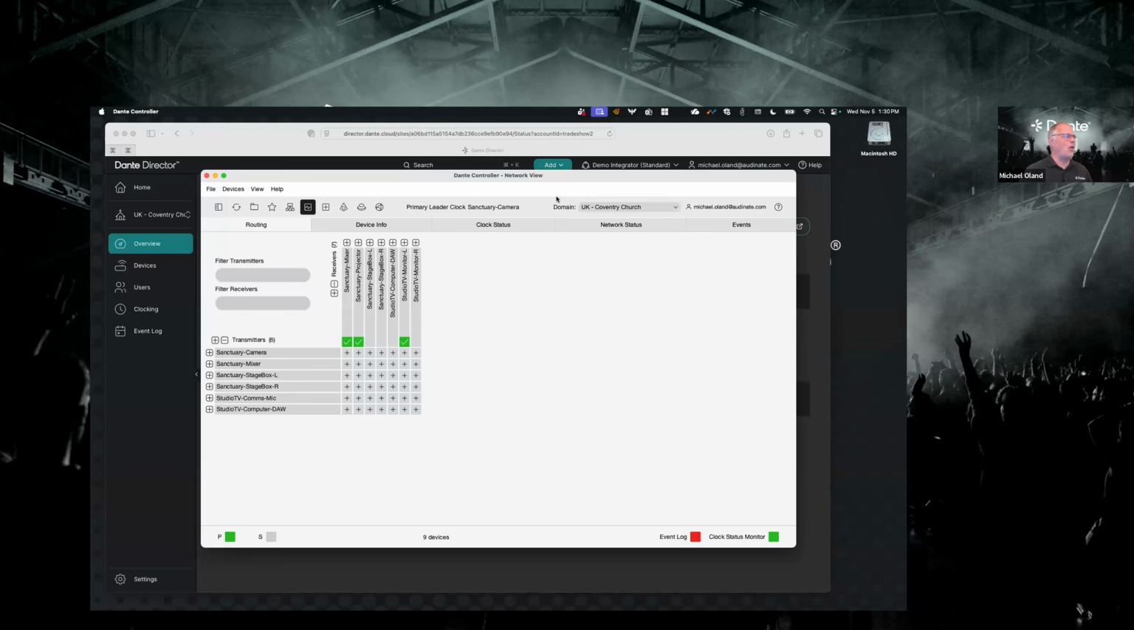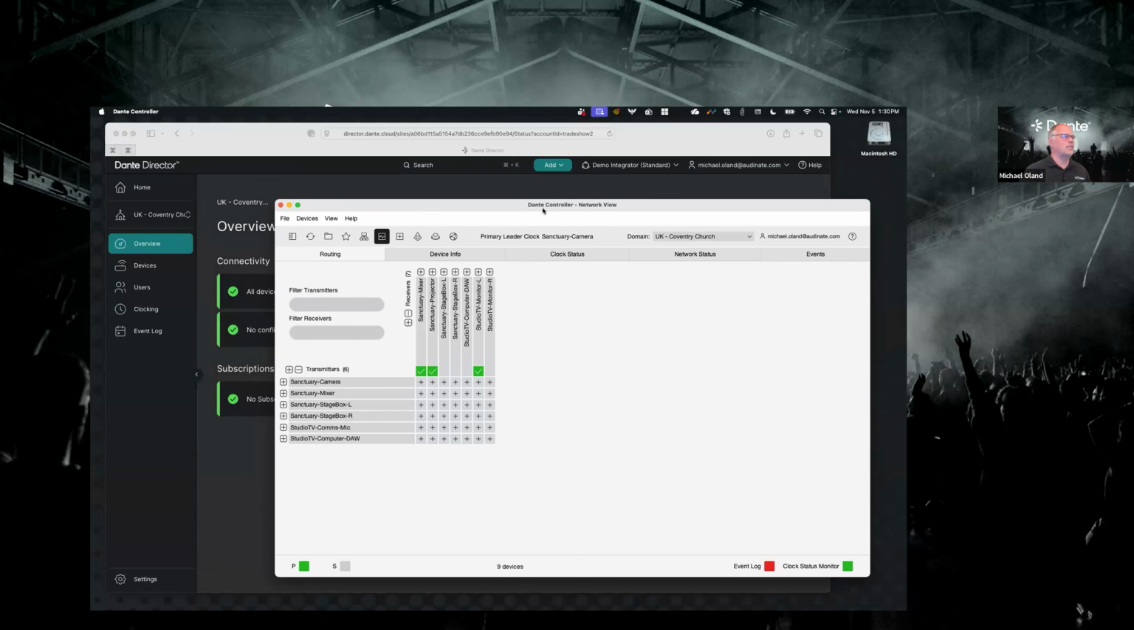At this point, I can see all of the devices on this site. These devices are actually in the UK. They're not here. I'm not on the same network, so I can't communicate with them directly as I could a device plugged into my network. But because we've got Director set up, I can communicate with them via Director all the way over on a completely different continent.